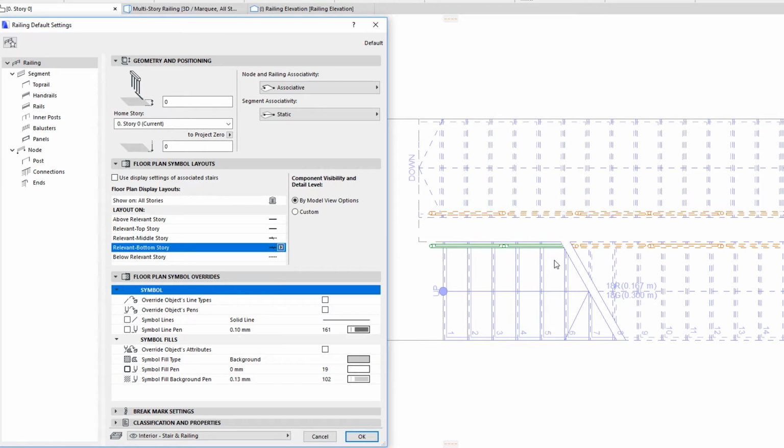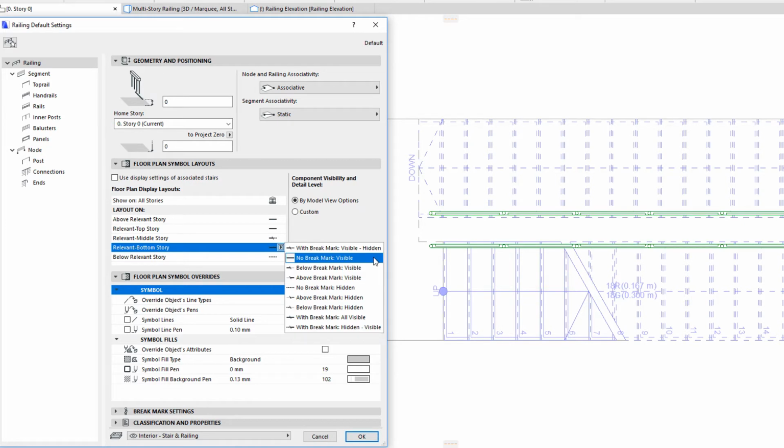This means that a break mark will be displayed, and the portion of the floor plan symbol below the break mark will be displayed using the visible graphical representation, while the portion above the break mark will be displayed using the hidden graphical representation. The other 8 options offer various combinations in which the break mark, the part below the break mark, and the part above the break mark are visible or hidden, and in which the below break mark and above break mark portions are displayed using either the visible or the hidden graphical representation. You can set the desired option for each story category separately.